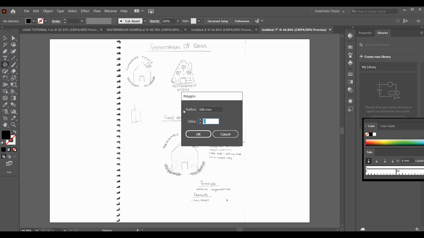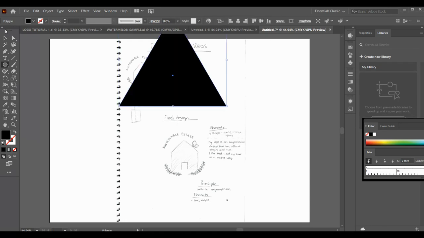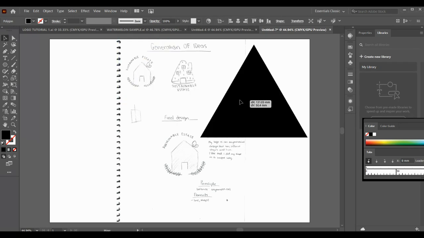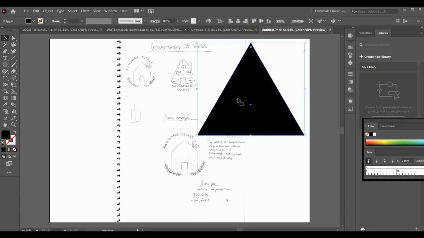So I'll click on the background without clicking and dragging, just click. And then my radius, I'll just set that as 100, and sides, I just want 3. So we'll click on that there. So as you can see, it brings up a triangle. The triangle has sharp edges. It doesn't yet look at all like this shape here, and it's filled in black.